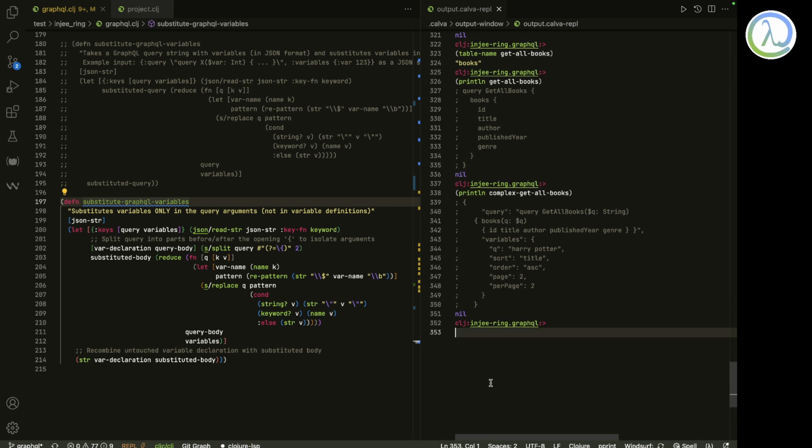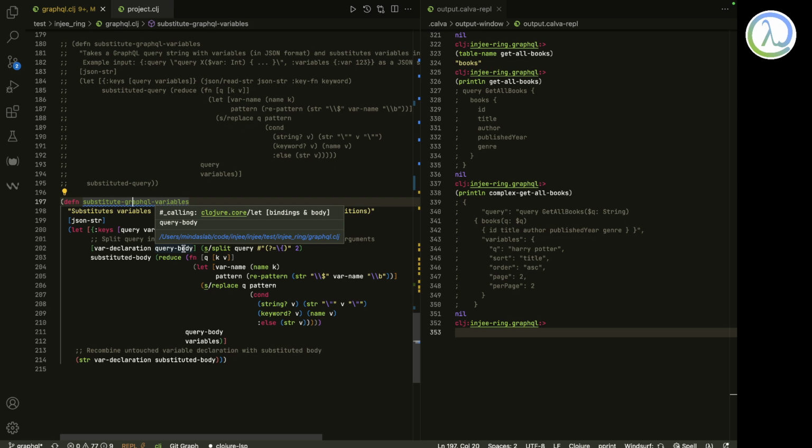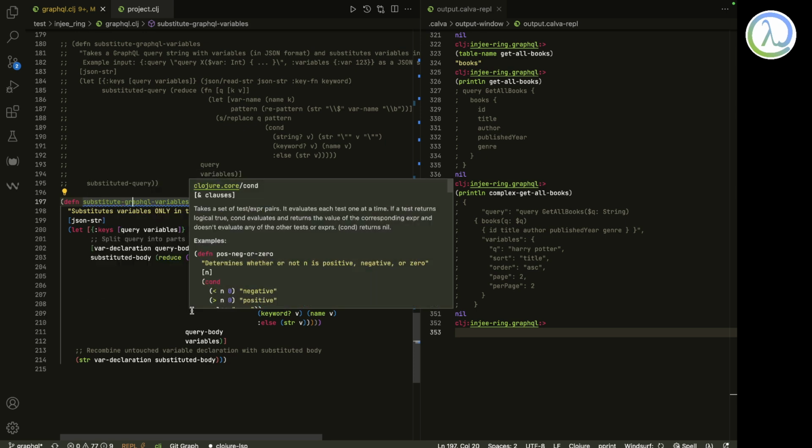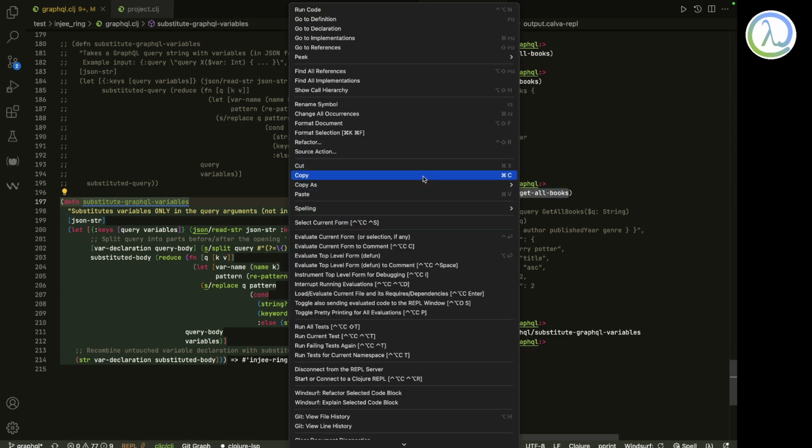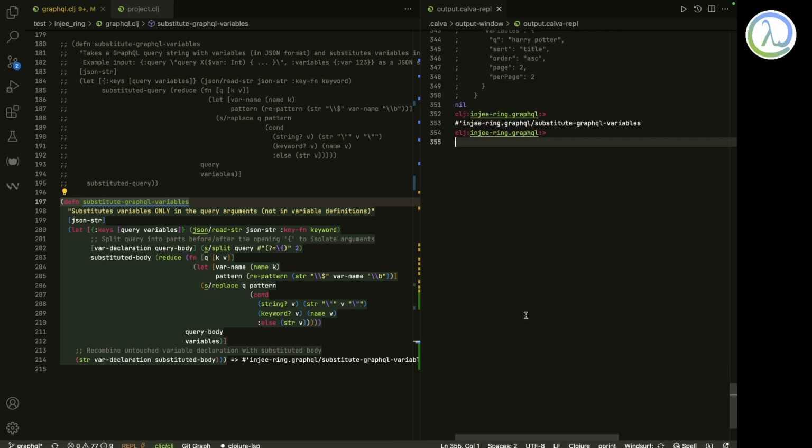Now what I do is substitute GraphQL variables, and then I'm just giving the JSON string. I hope it is still only this one. I hope this works with this one. Subs, and hopefully it works. Now it's just Harry Potter and all those things.